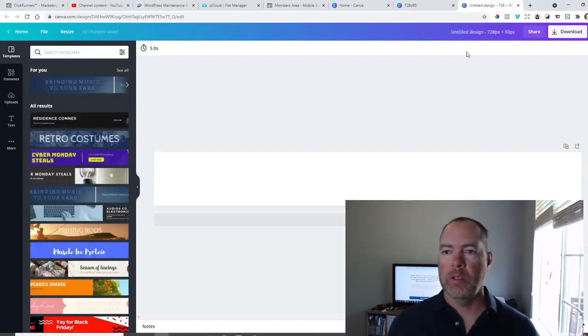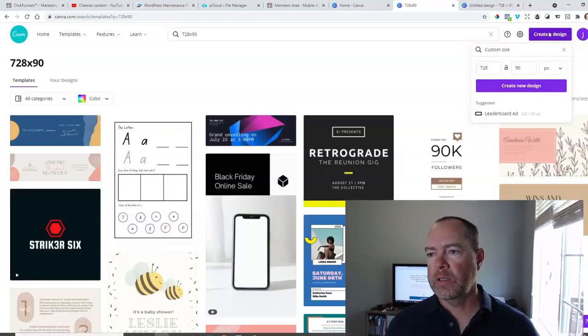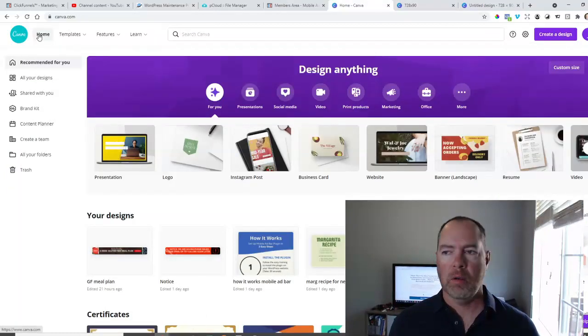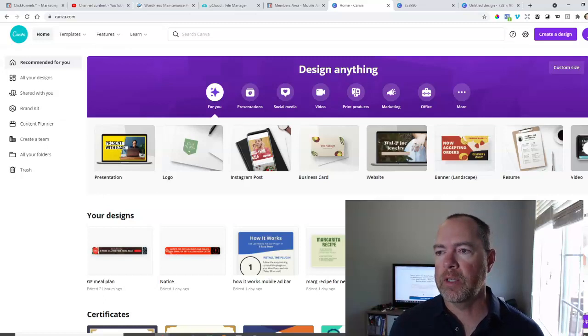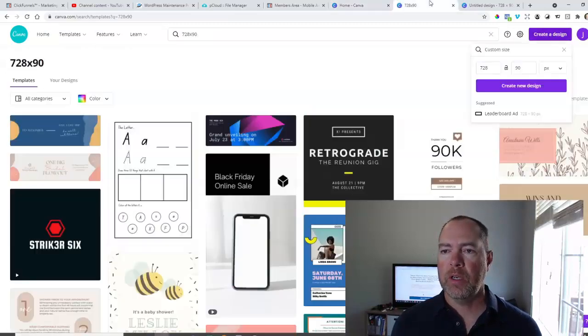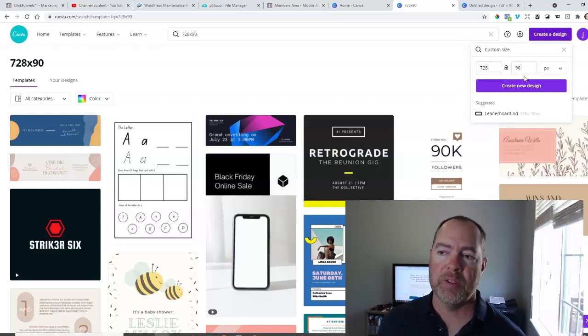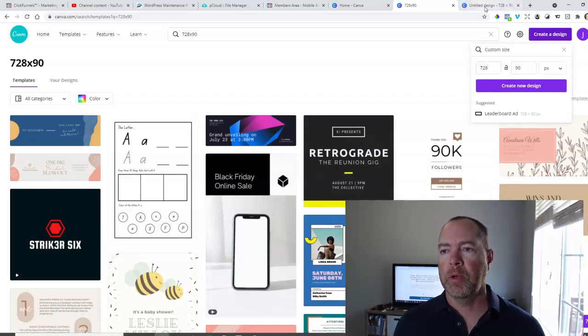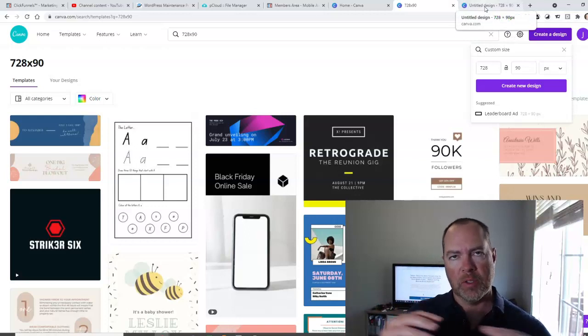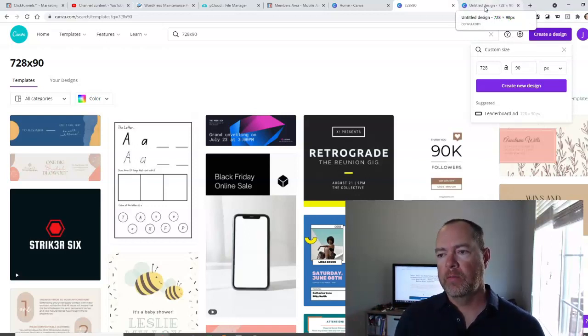So all we do is create design. You can do this from the home screen, right? You can go on home. There's always that purple button up by your account settings over in the top right. So create a design, type in 728 by 90 or 468 by 60. Those are both kind of on the same scale. So 468 is just reducing the size, and we do that for you in the mobile ad bar plugin.